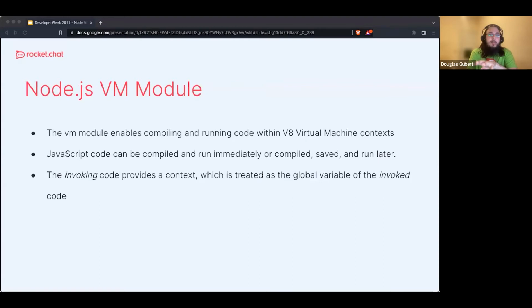So here's what this module does. And this part, I literally just copied from the Node.js documentation. The VM module enables compiling and running code within V8 virtual machine contexts. JavaScript code can be compiled and run immediately, or compiled, saved, and run later. And the invoking code provides a context, which is treated as the global variable of the invoked code. Let's explore this with code, shall we?